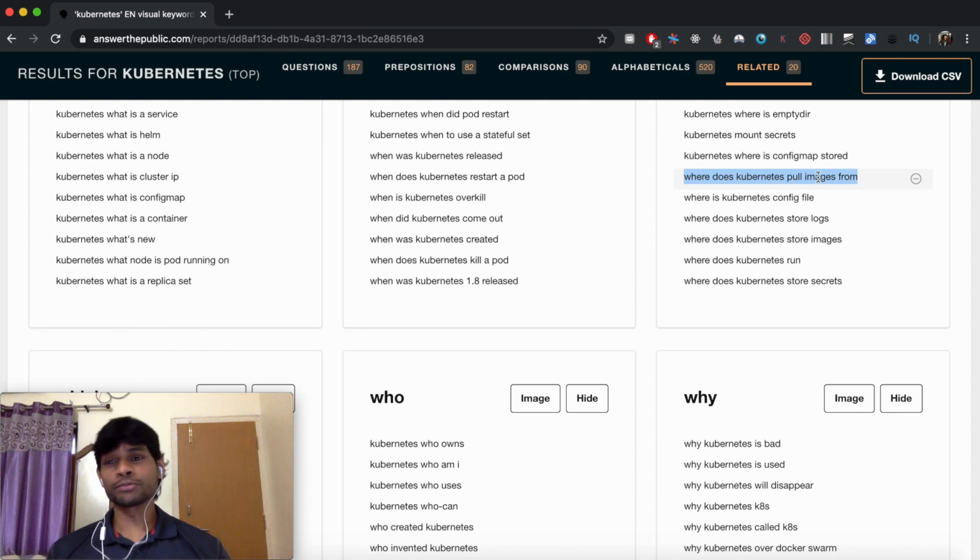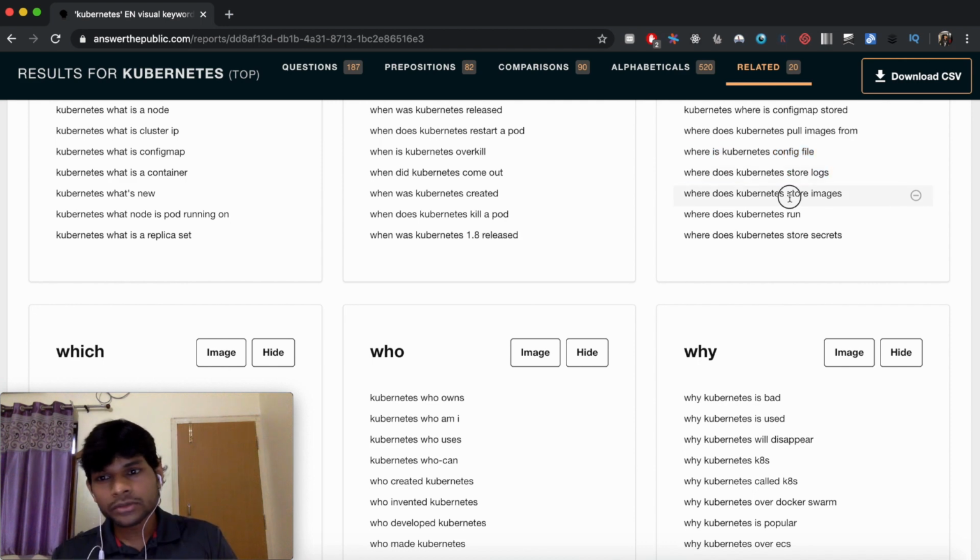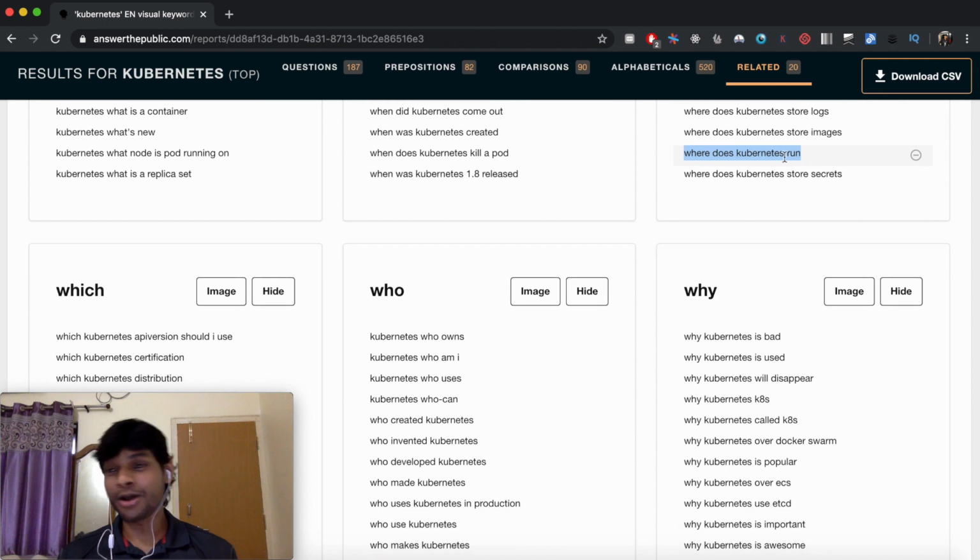Where does Kubernetes pull images from? Depends on where you ask it to pull from. It can be from Docker Hub or Google Cloud Container Registry. Where is the Kubernetes config file? It's in your home folder, inside a folder called .kube. It's usually hidden, so you have to unhide it and then you can see the config file. Store logs covered, store images covered. Where does Kubernetes run? There's a stadium next to my house. That's where it runs. But to answer the question, it can run on any cloud service you're using, or it can run in Docker.